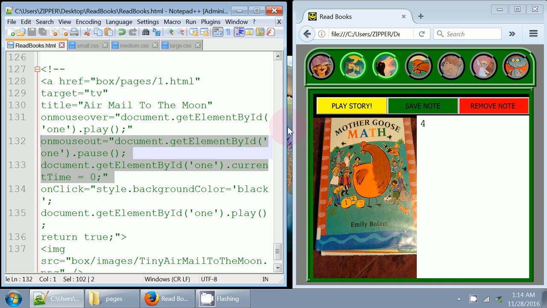So when you mouse over the image, it starts to play Airmail to the Moon. When you pull out, it pauses that MP3 and resets the MP3 to 0. So if you go back and hover over it again, you'll see the tooltip that says Airmail to the Moon, and you'll hear Airmail to the Moon. And you just keep going back and forth.